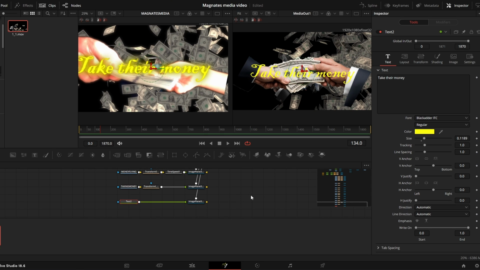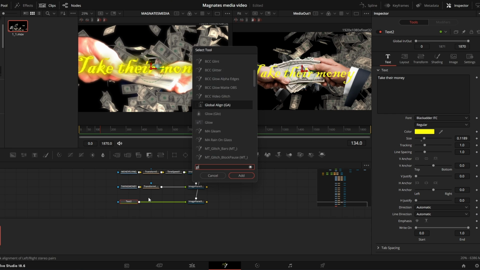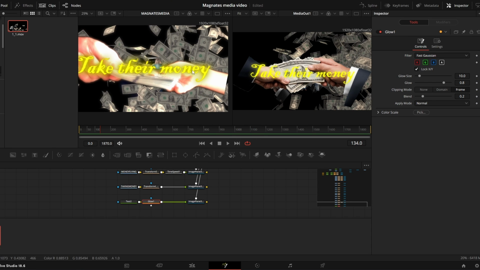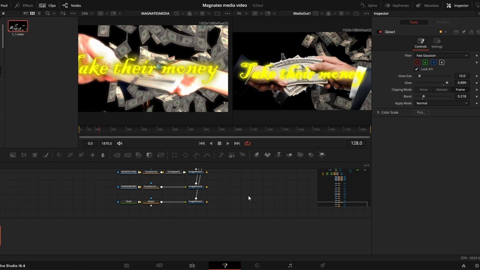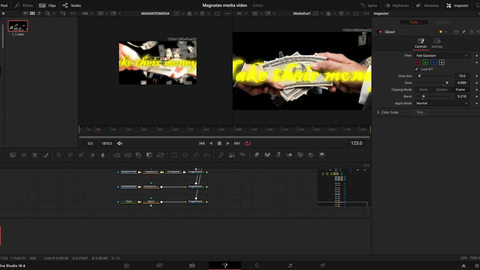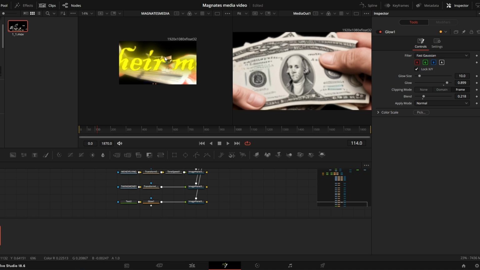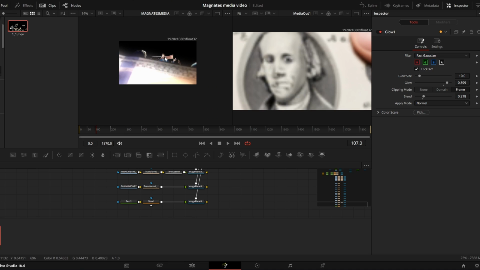So for this one, we're just going to add on a glow. And then we just got to tweak it to our liking, how we want it to appear on here. That's a little too bright. Maybe something like that. And yeah, that's pretty good. So now let's just see if there's any added effects with the font. Nope, it just literally comes on the screen.